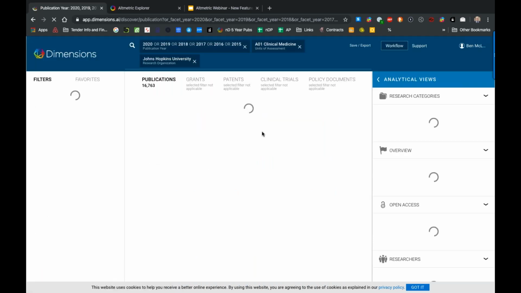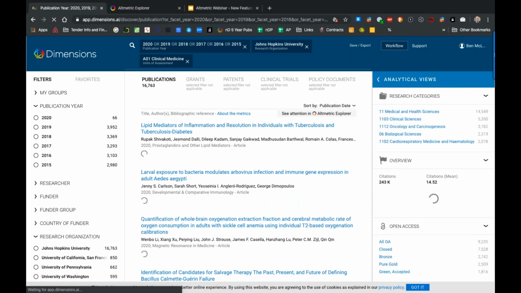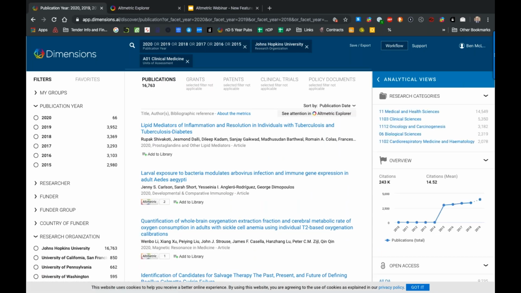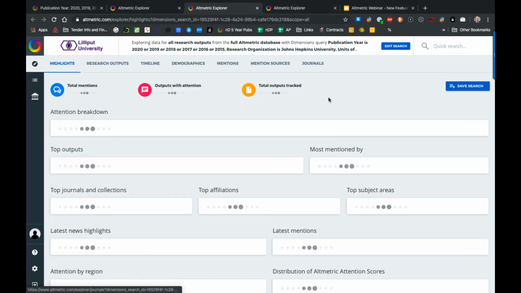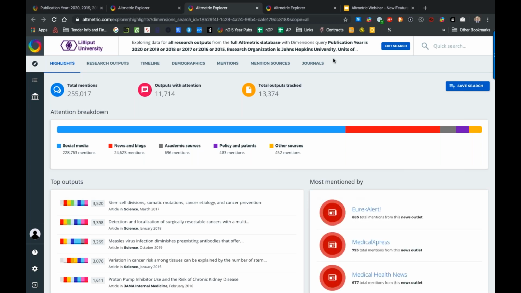So I now have, theoretically, a REF result for Johns Hopkins University. I think that's never been really done before. So we now have 16,700 publications in a specific unit of assessment for a specific university. It could be yours, could be somebody else's. And I can then take that straight through to the Altmetric Explorer as well. And it'll have a bit of a think to itself, and it'll build the query for us.